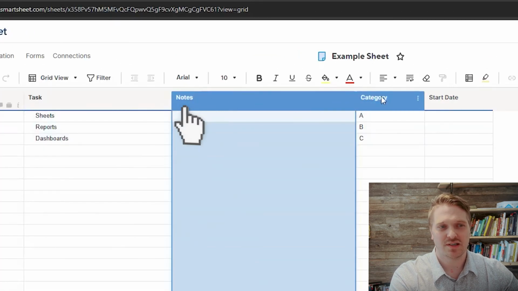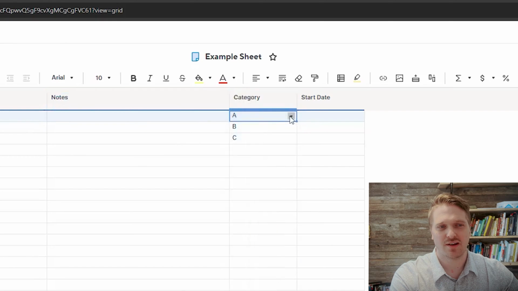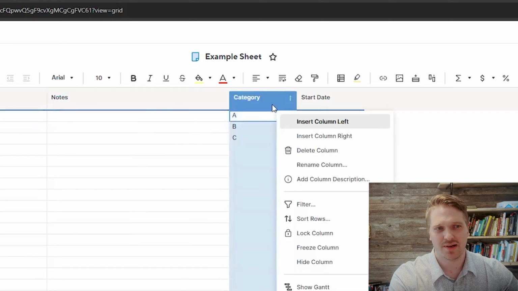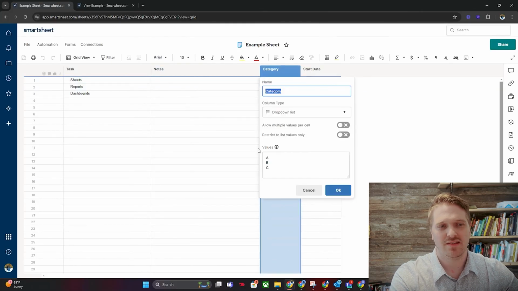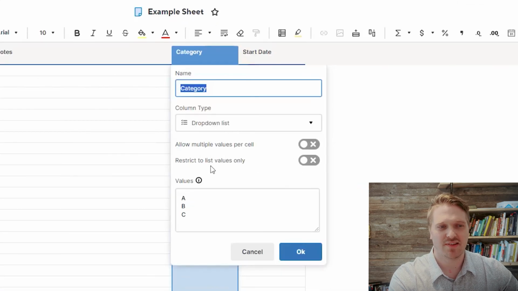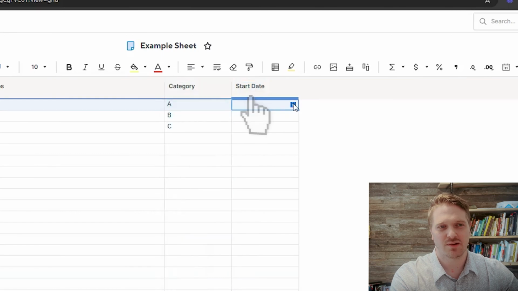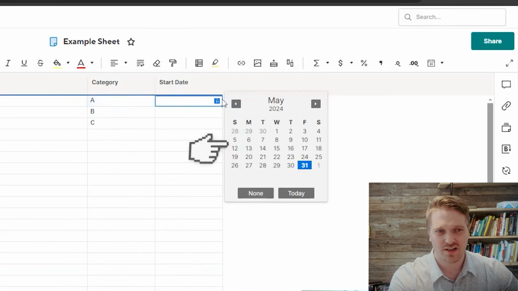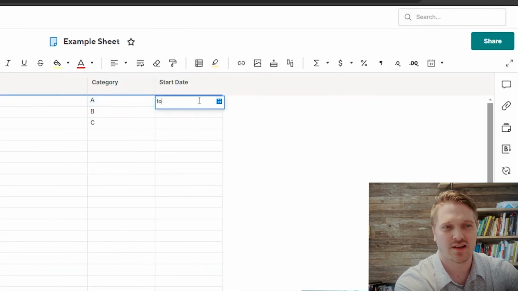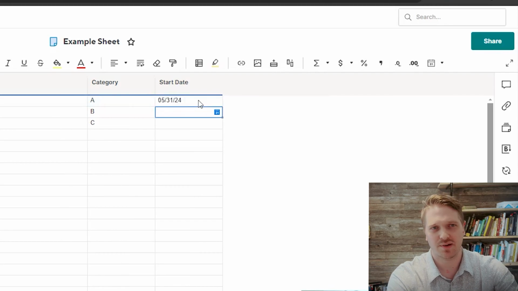Then I have notes, category. In this case, I'm just showing category to see this is a dropdown. So I have made the column properties a dropdown list. I have the option to make it multiple cells. And I also can make it restricted just these values. So this allows me to restrict the user from being able to just put anything in. I also have an example start date in here where I have a date picker available. And I also can do tricks like type in today and it will automatically put in the date.